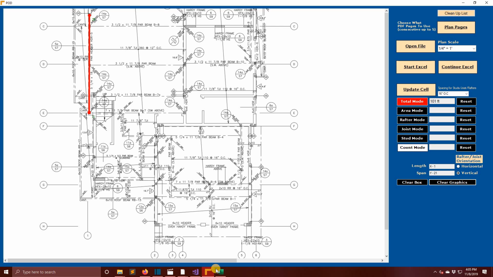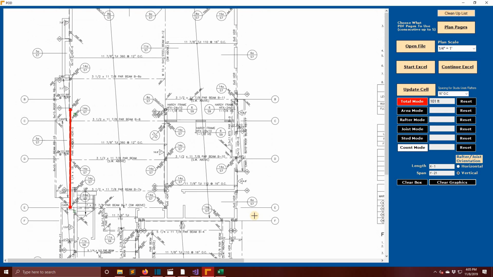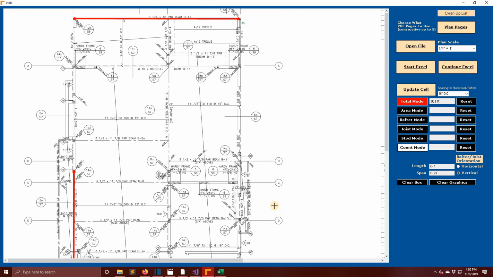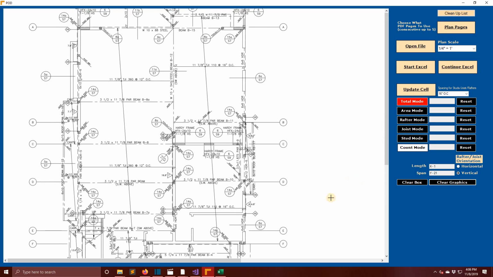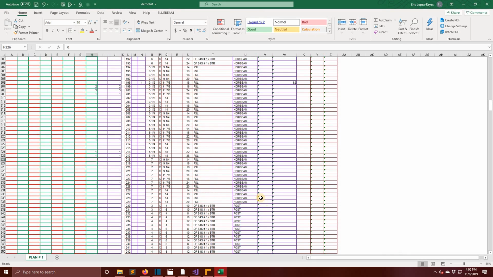Now that we're done with our engineered beams, we're going to look for some 6 by 10 beams that we accidentally skipped over. And it's right here on the left side of our plan. And it is 26 feet long. We've also got another one that's 16 feet long.